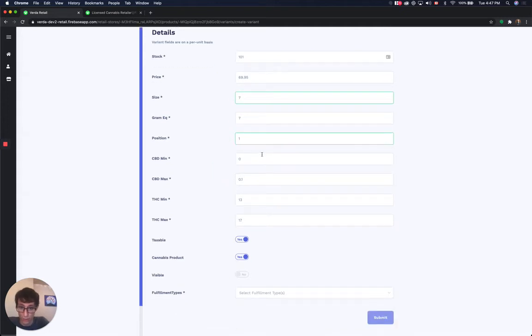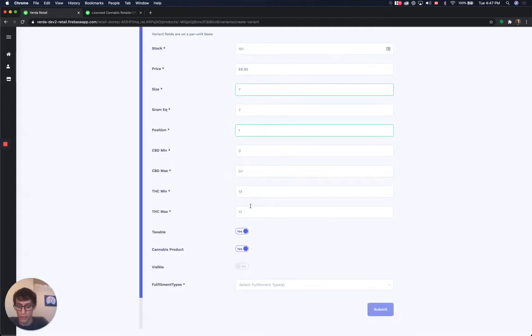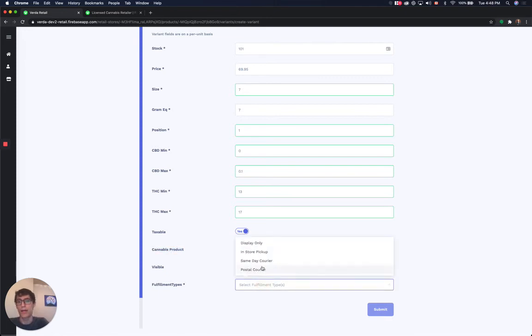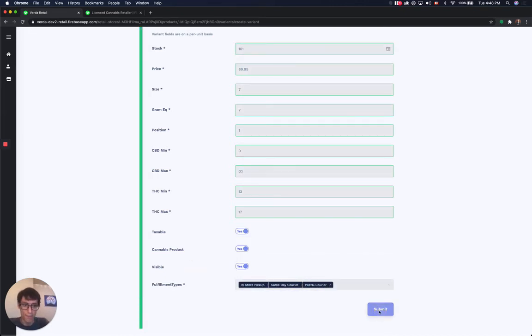It sometimes will have a range, sometimes it won't. So for this case, we have 0 to 0.1 for CBD and 13 to 17 for THC, and it autofilled for us there. Great. I want the product to be visible, yes, and obviously it will be taxable, and yes, it's a cannabis product. And then fulfillment type. So this does depend on the regulation, depending on the province or state that you're in. But for this example, I'm going to be picking all 3 fulfillment types there, and then hit submit.